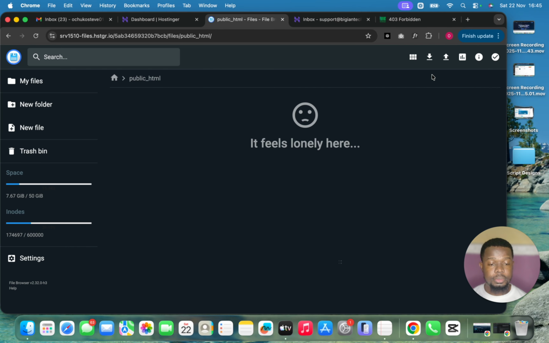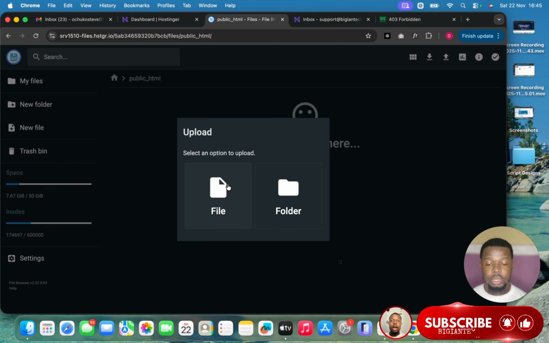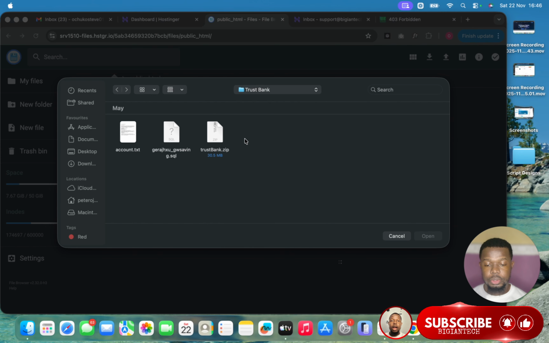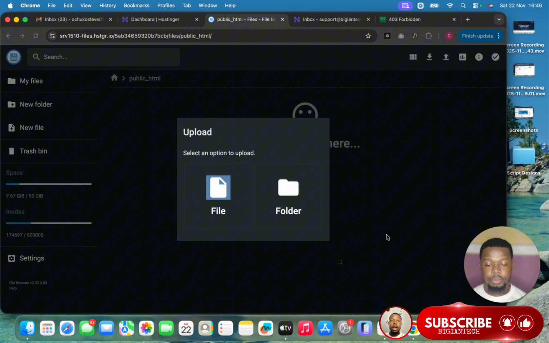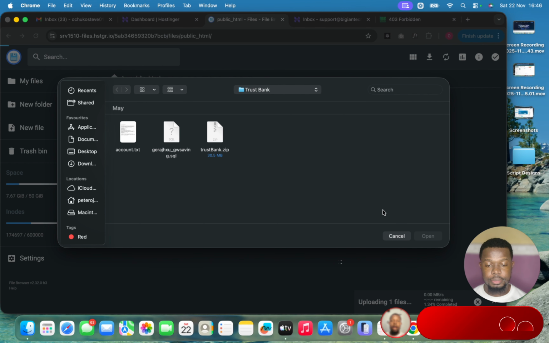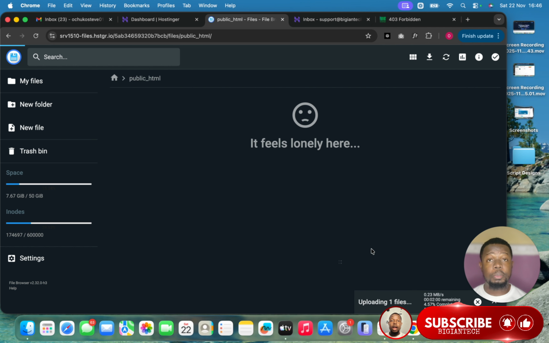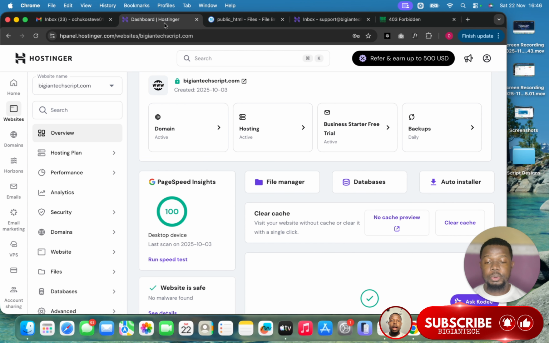So I'll just go straight to upload and select my file. So this is it. I'll just click on my zip file and click open. So this is uploading. Then go back to your dashboard, which is your cPanel or your H panel.